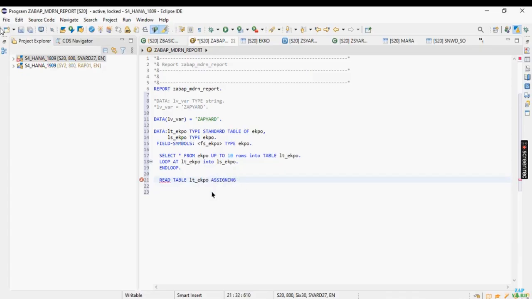Yeah, so assigning, so field symbol I have already given. So fs_EKPO, suppose index 1. Right? This is how we used to do it, right? And what about pretty printer? What about pretty printer in Eclipse? Anyone?